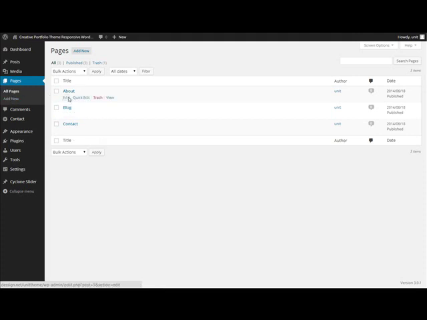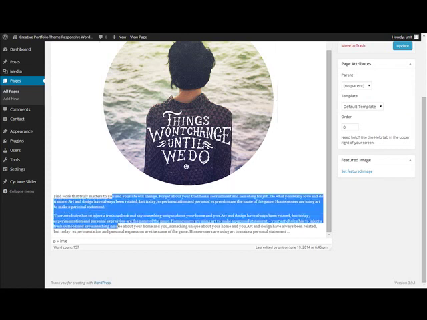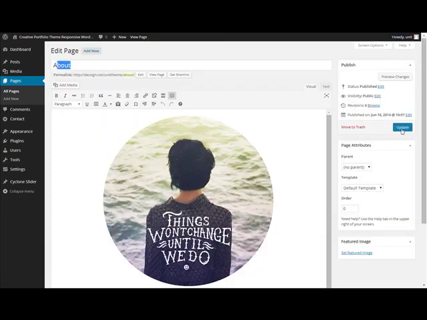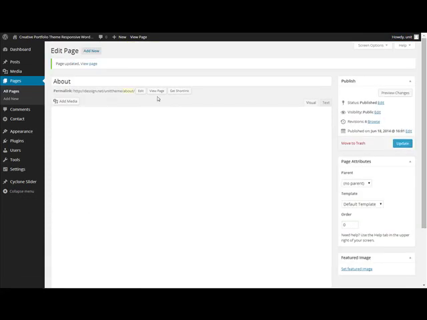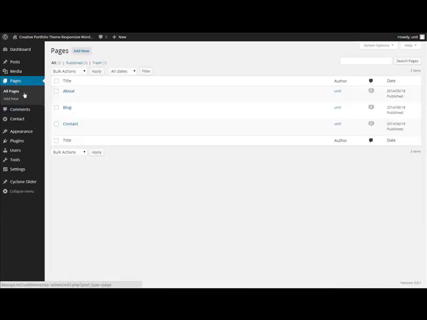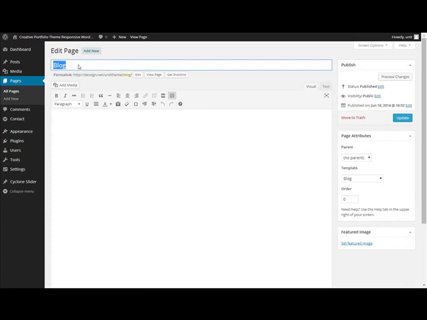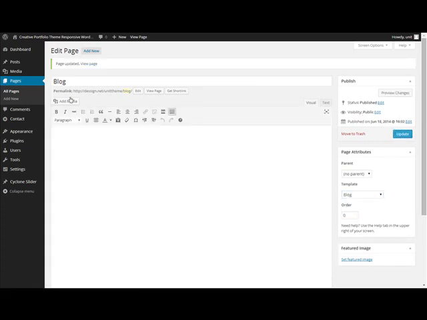So if you add new, I'm just gonna edit the about page. So you add new, put a title, put an image, put some text in here, and just update or publish. You can also add pages, your resume, or services, whatever you like. And here's the blog page. So go under pages, add new. Here's the blog. Don't put anything here. Just change the template from default to a blog, and update or publish.